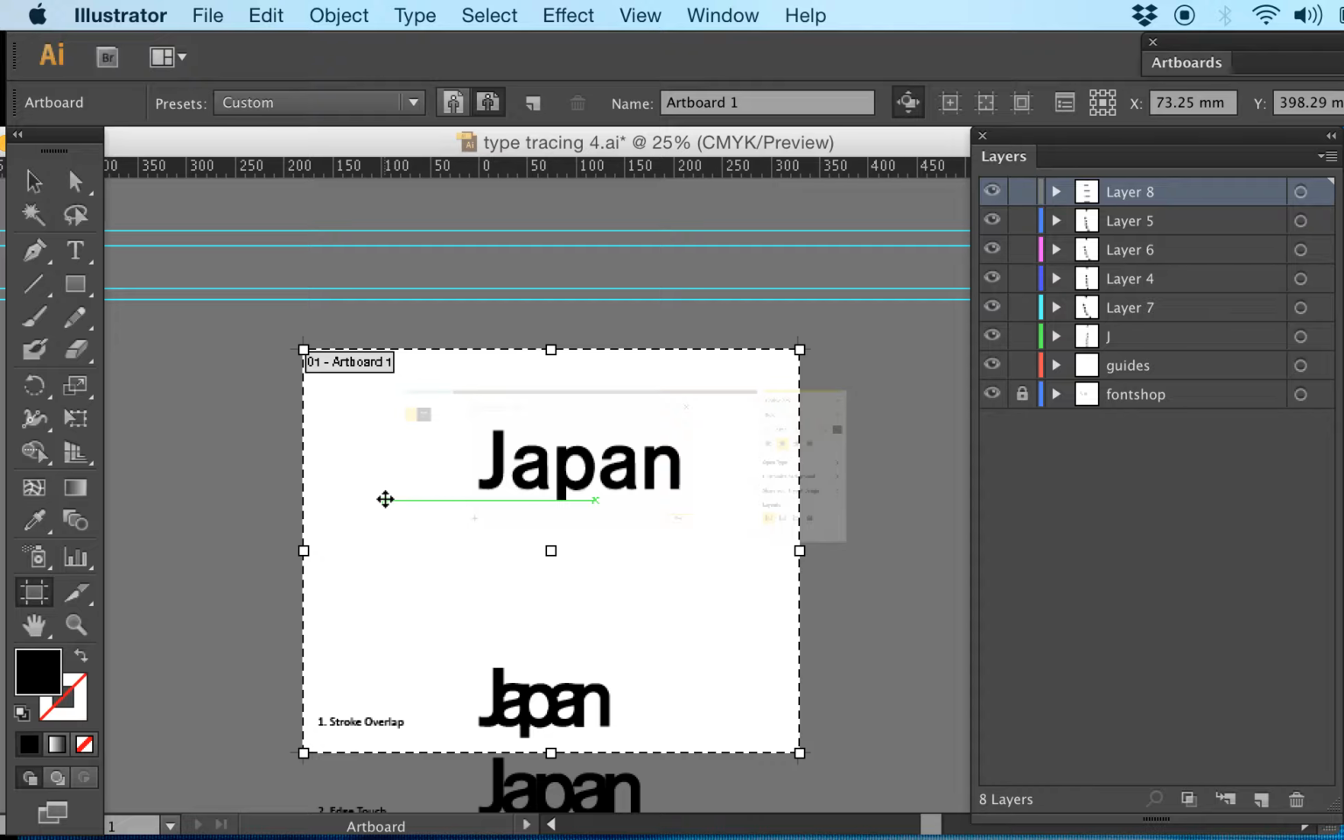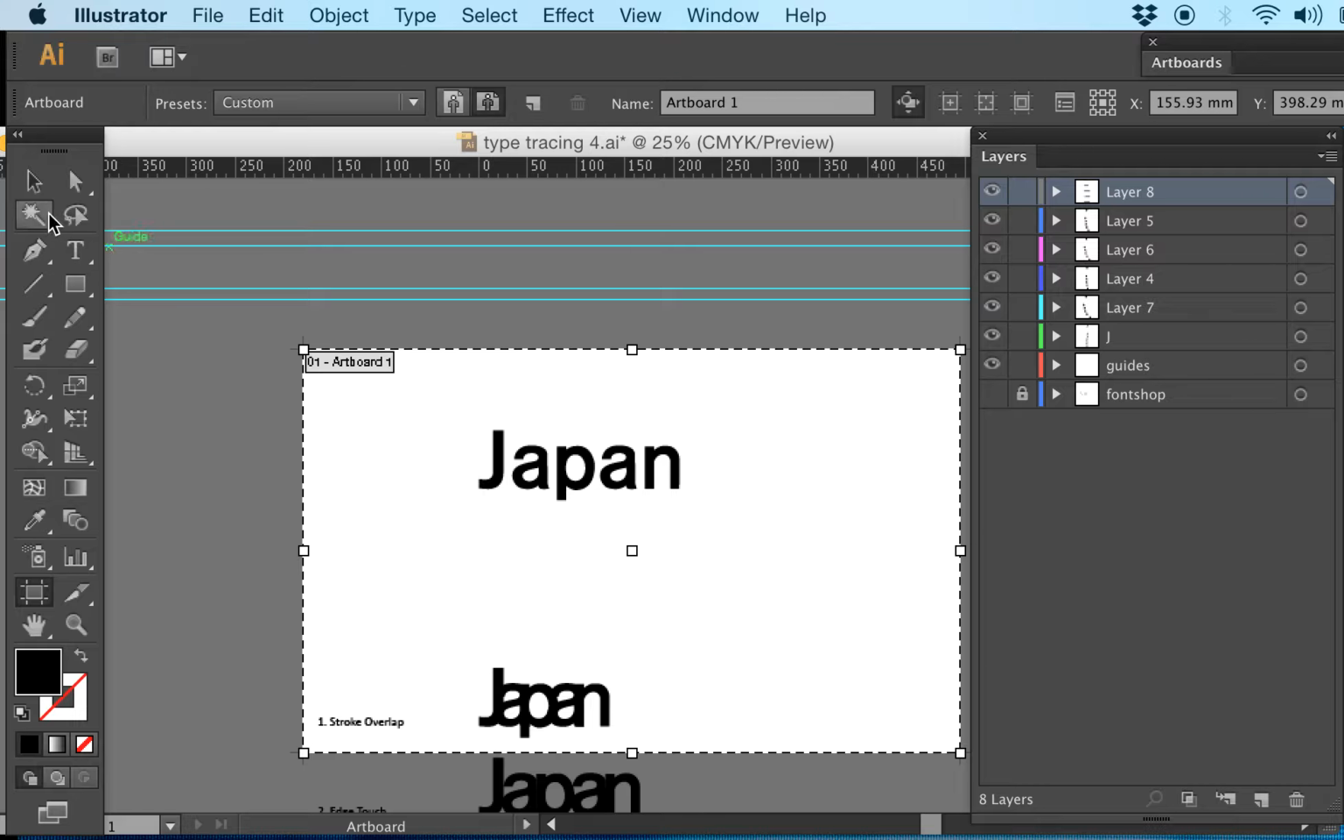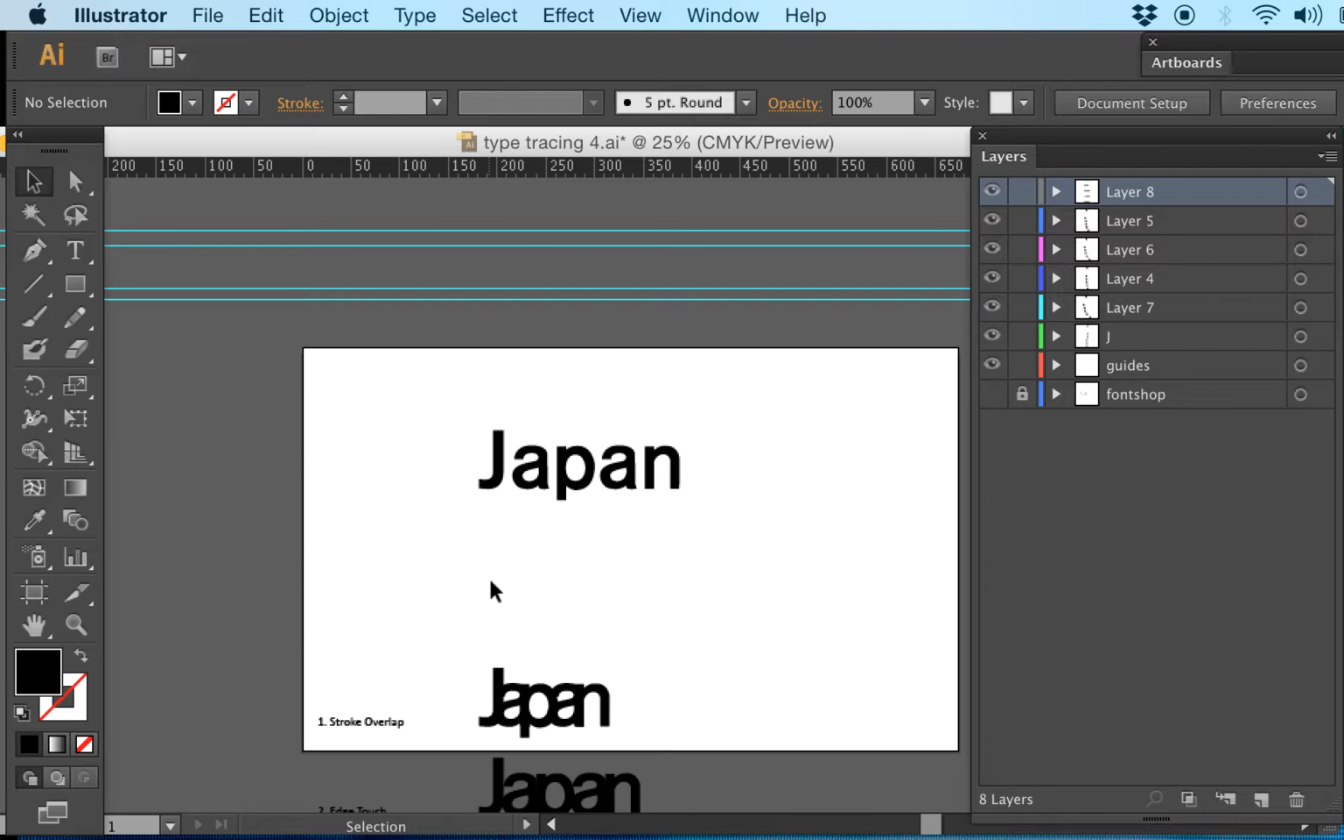We'll still print A3. Of course, that means the type will be smaller on the page, but that's not an issue. I'm going to go ahead and hide the font shop screenshot, and I will show you how to do the first kerning iteration, which is the stroke overlap.